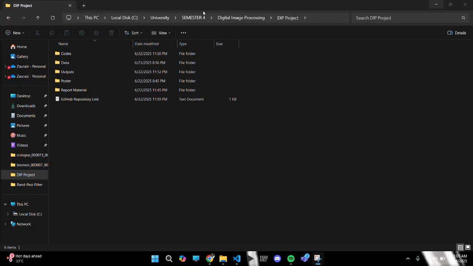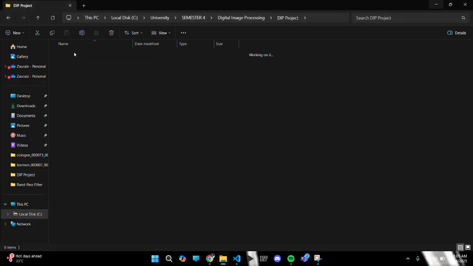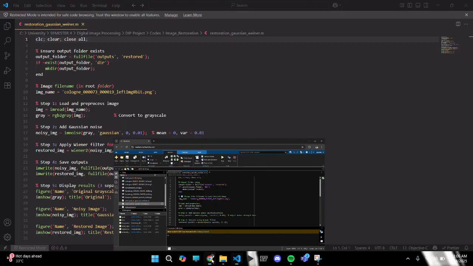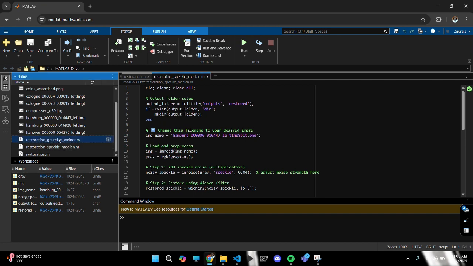Assalamualaikum. I am Fatima and I will cover how we simulated noisy images and restored them using different filters. We have image restoration. We added three types of noise to images: Gaussian noise for smooth random variation, salt and pepper noise for sharp black and white speckles, speckle noise for grainy texture. Then we used two restoration filters: median filters for salt and pepper noise, and adaptive Wiener filter for Gaussian and speckle noise.